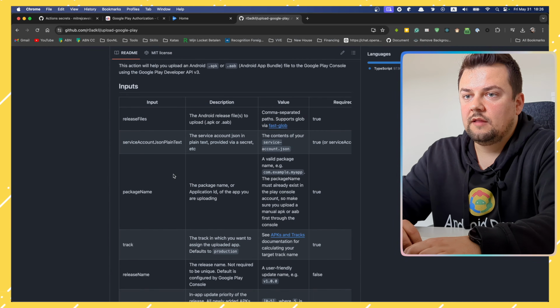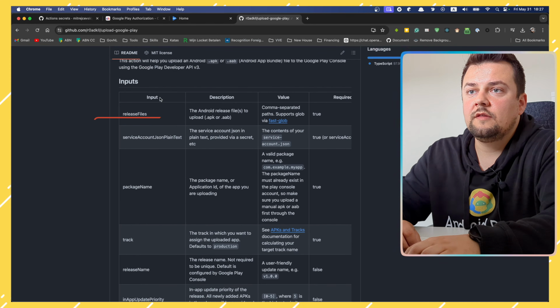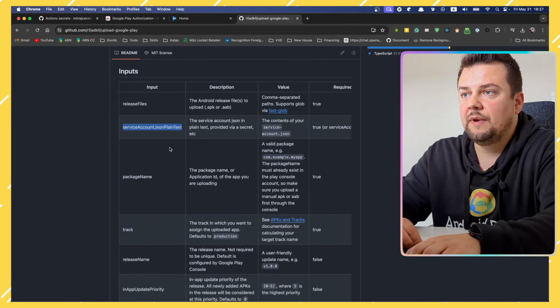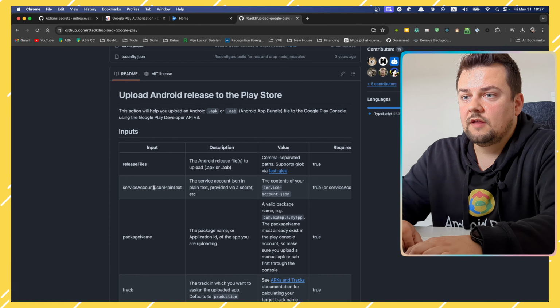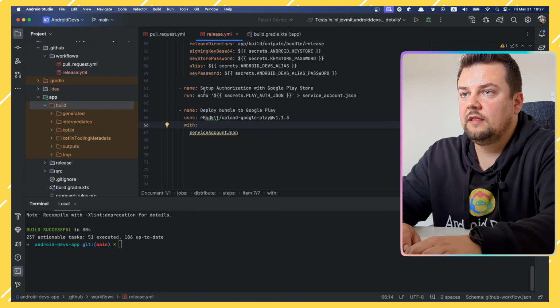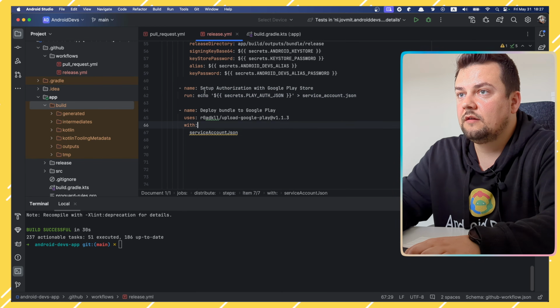We can see what are the things that we have to provide. First, we need to provide the service account JSON. If we search here, you see they have service account JSON plain text. So if you want to use service account JSON plain text, we don't need this step because this step is going to create a JSON file. We can directly pass here the value of secrets play out JSON.